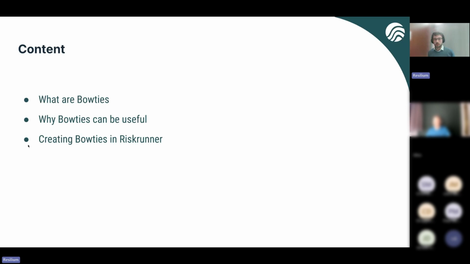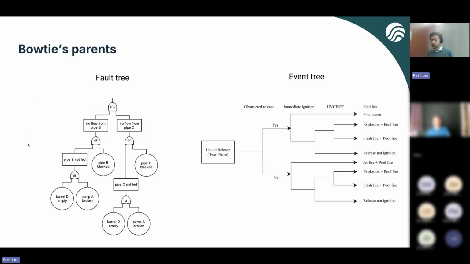So where do bow ties originate from? I could go into the history, which is almost 50 years old at this point. It started around 1974, but I think nobody here is looking for a history lesson. So I'll just look at the bow tie parents, which are the fault tree and the event tree. The fault tree focuses very much on how you can lose control over your operations, whereas an event tree looks more at what is happening when you have lost control over your situation.